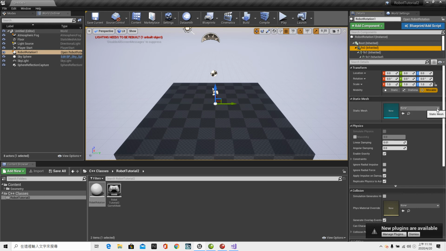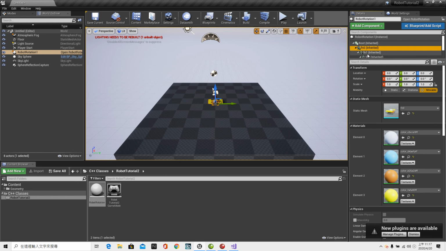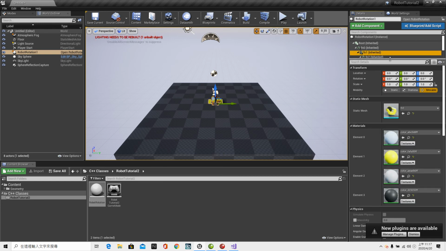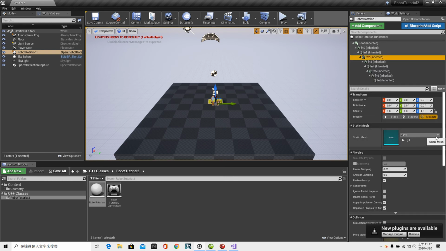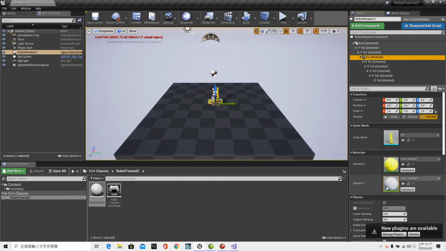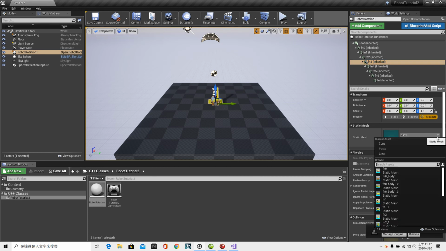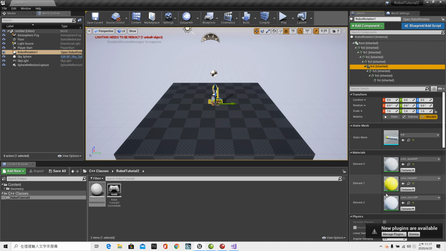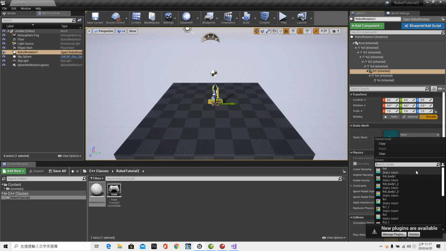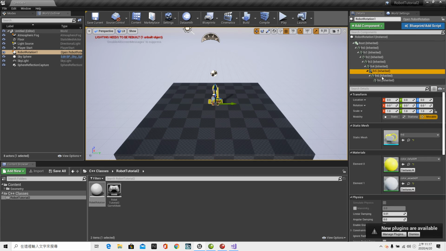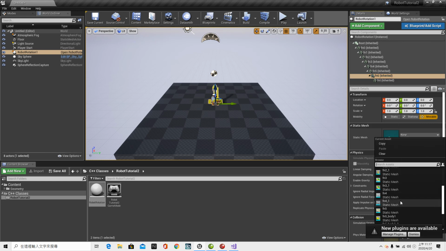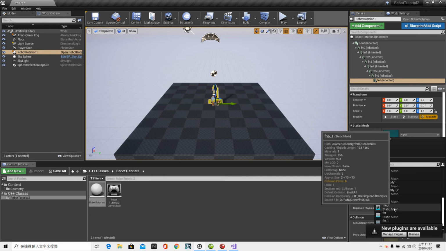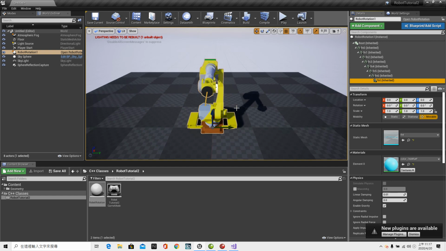Then we add the static meshes Fn0, Fn1, Fn2, Fn3, Fn4, Fn5, Fn6, Fn7. Okay.